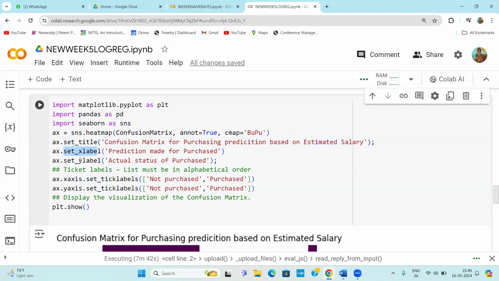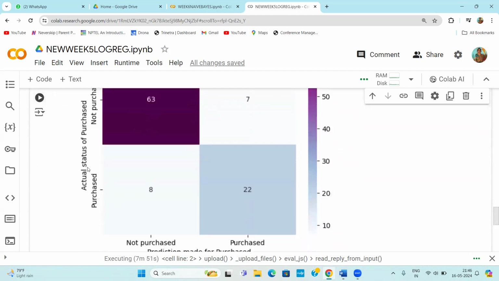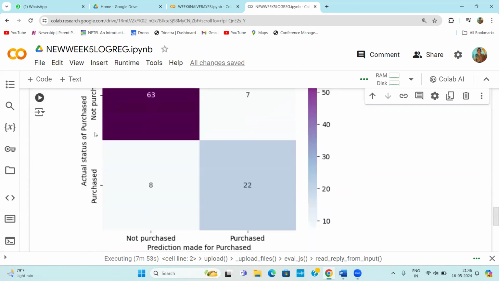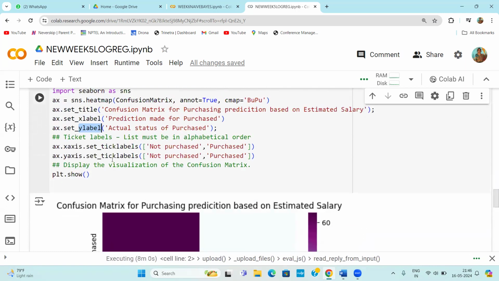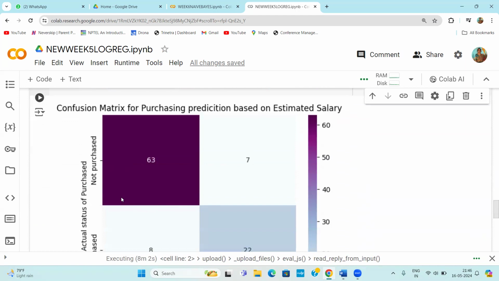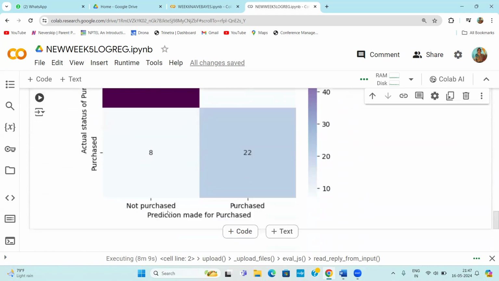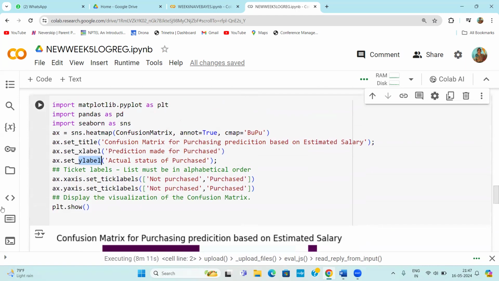Then we have to set the X label and Y label. Okay. Then we also should have the label of this actual status. X axis, what is the name? Y axis, what is the name? For that, I will label this. Then for every confusion matrix, you just remember the theory part, what we have learned. We are going to give here 0, 1, 0, 1. So here instead of 0, 1 and 0, 1, I am just placing it as purchased, not purchased.